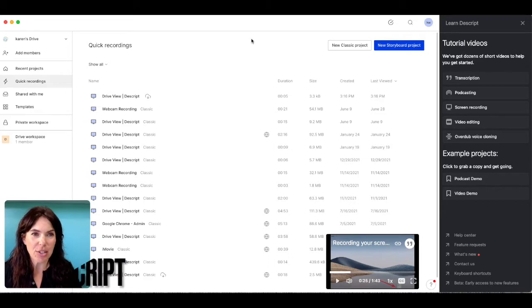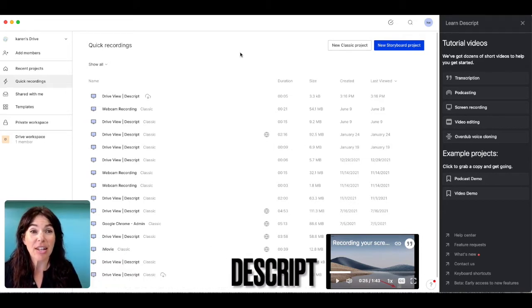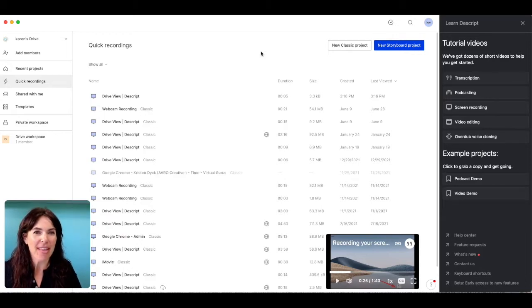Now this is Descript. I know it looks a little intimidating at first, but this one app does more than I even use it for at this point. So right now I'm using the screen record on Descript. And what I did is I popped out all the tutorial videos that it has.